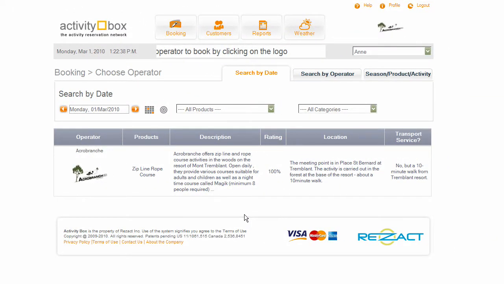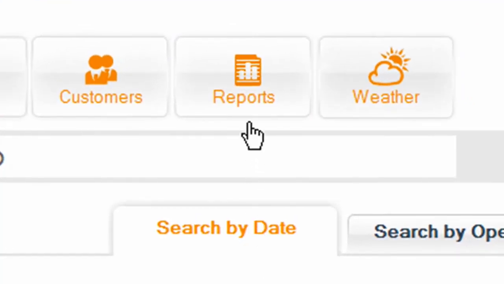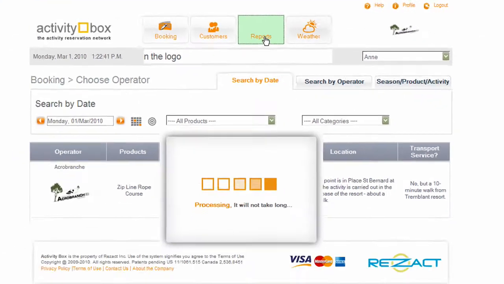So to access the report module from anywhere in ActivityBox once you're logged in is very easy. You just simply click on the reports button right at the top here, this main icon, and it's going to open up your reporting dialog.